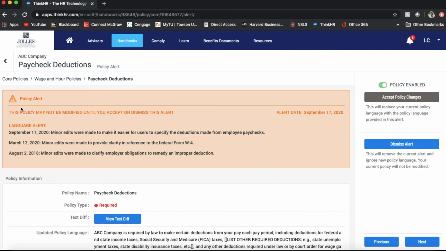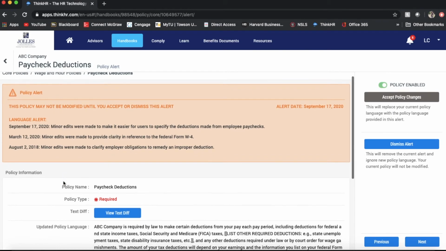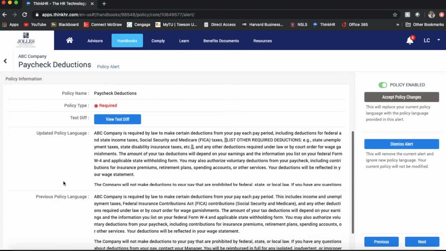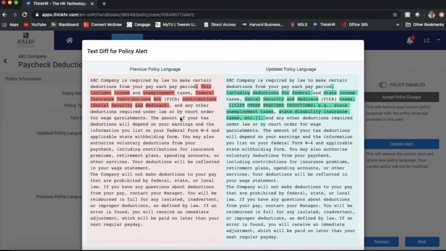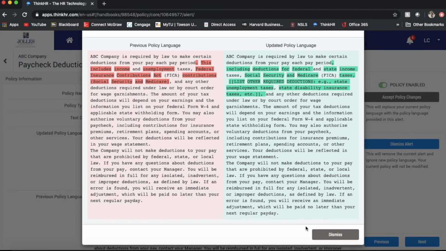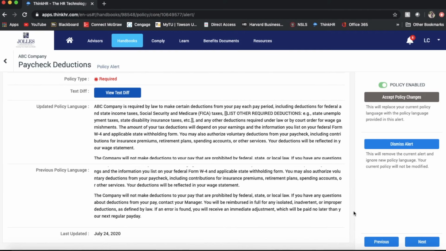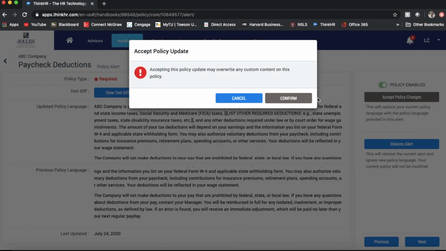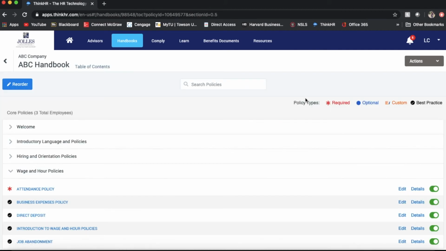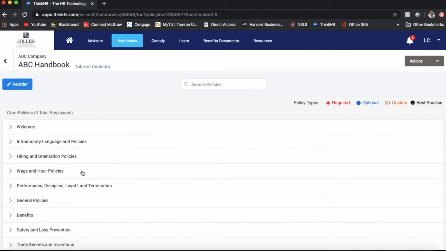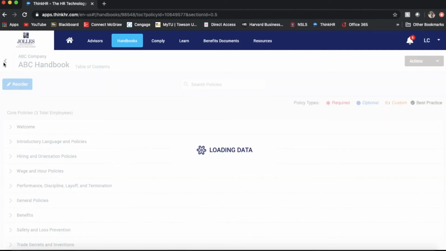At the top, there will be an explanation of the policy alert. You will be able to review the previous policy next to the updated policy with the View Text Diff button. Once you've reviewed those changes, you have the option to accept the policy changes or dismiss the alert. Once all updates have been made by either accepting or dismissing the changes, you will once again be able to download your handbook.